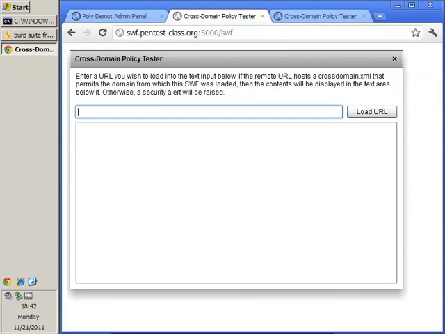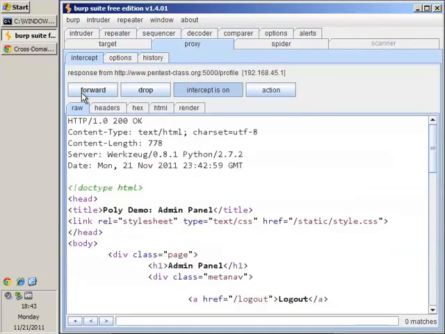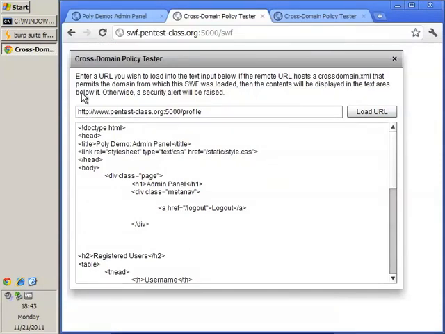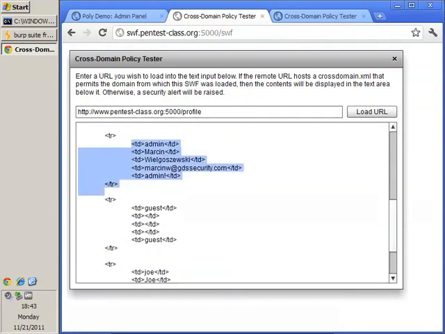However, if I do the same request from swf.pentestclass.org, which is in the allowed list of domains, Flash will permit it to request that resource, and on top of that, will let you have access to the body or the response content from that request. You can see the response data, things like that. Any questions on that whole cross-domain policy communication? All right.